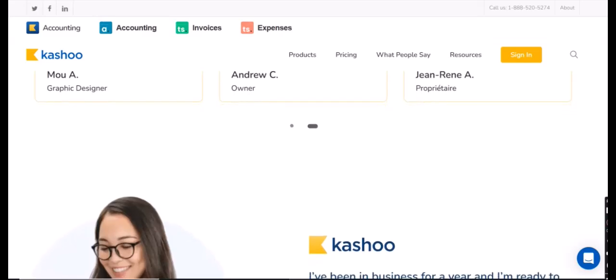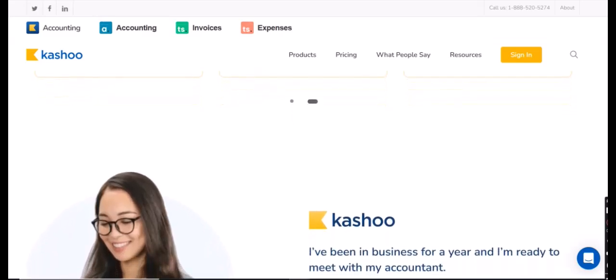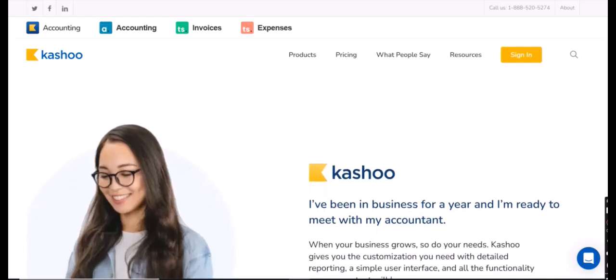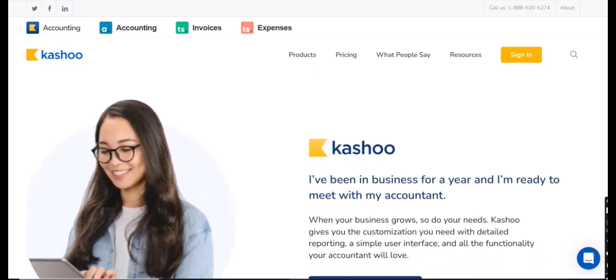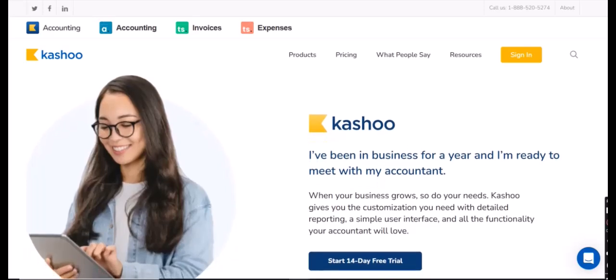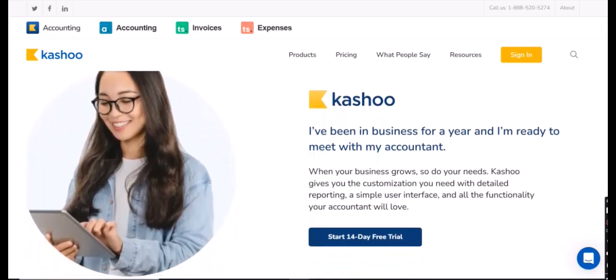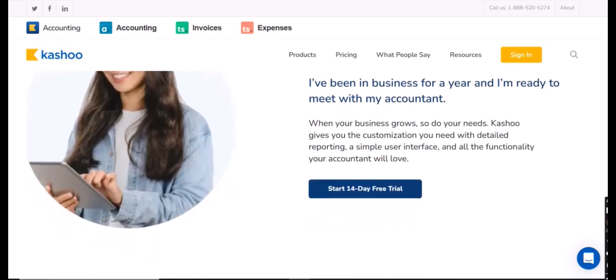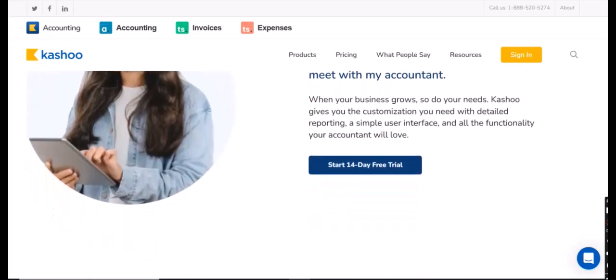While Kashoo handles the complexities of double entry in the background, its user interface is designed to be intuitive, allowing users to enter transactions without needing to be professional accountants. Key accounting functions supported by Kashoo. Kashoo provides a suite of features that cover the essential accounting needs of a small business.